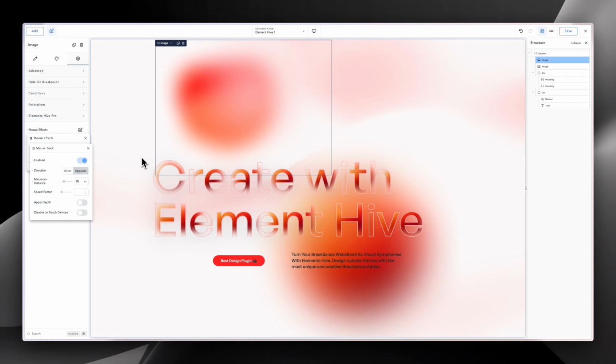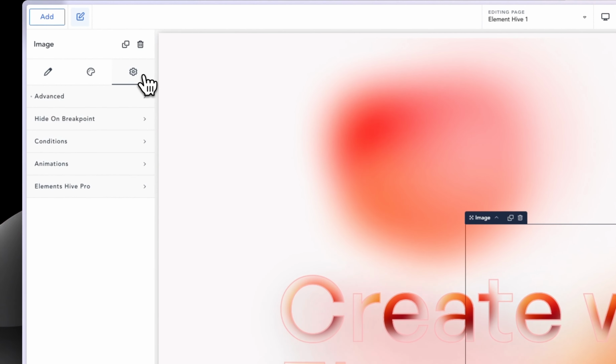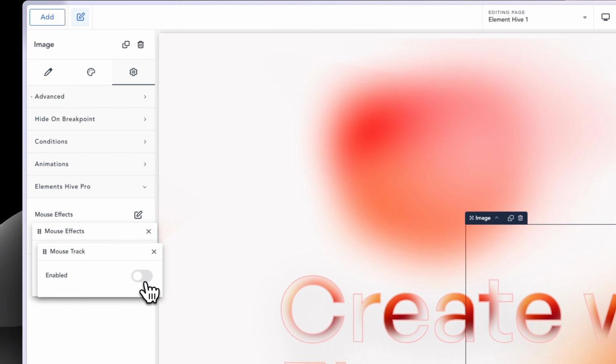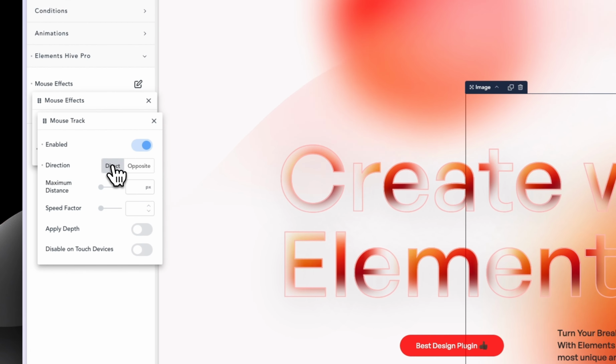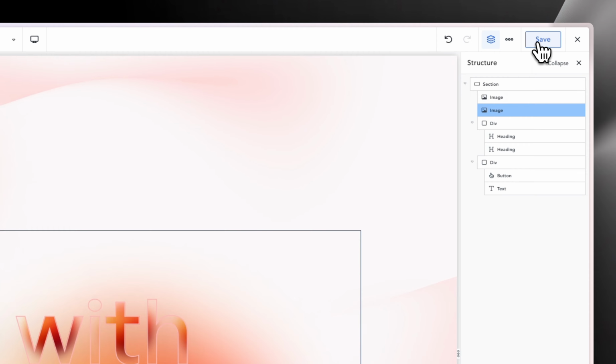When we move it to the left, it goes to the right. That is fine. I'm going to go into the other one, go into the settings and then into Element Hive Pro. For mouse effects, I'm just going to click in here and do a mouse track, enable, and I'm going to do direct. And also do this one 30 pixels. And that is good.